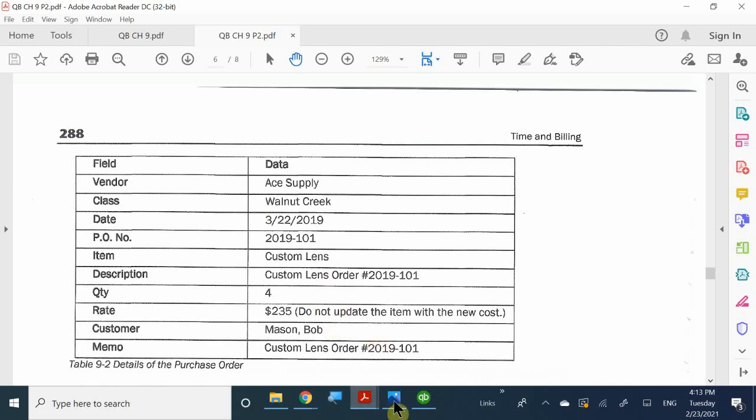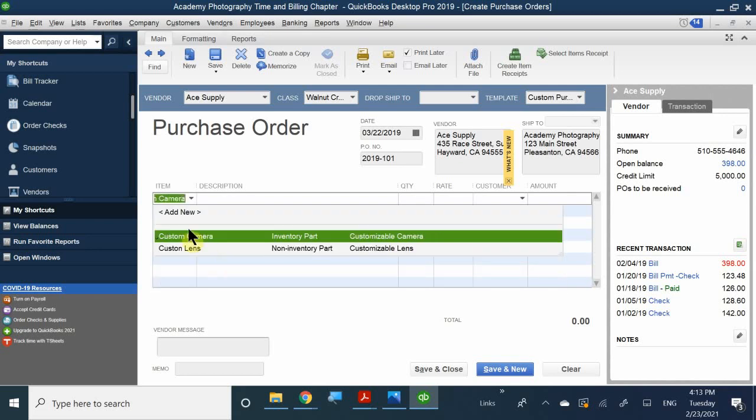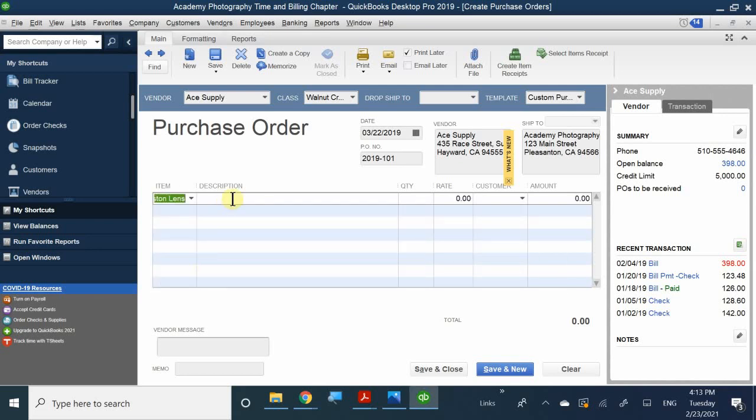Make sure you do not update the information on your window. It will give you a pop-up saying, hey, you changed a piece of information, would you like to save it? Do not save it, because a custom lens could be any price. So do not save it in your items. Again, I'm going to go ahead and do custom lens. All right. Description. Oh, I guess it didn't go through. Custom lens.